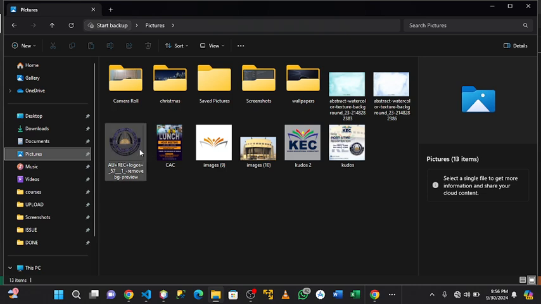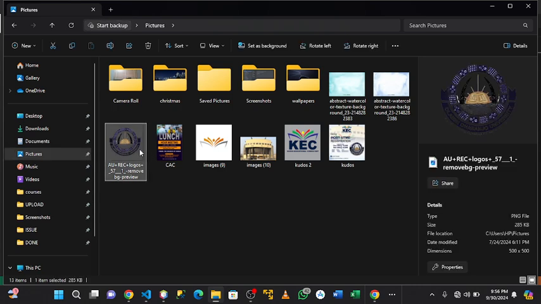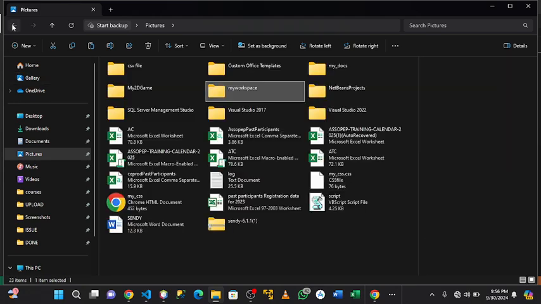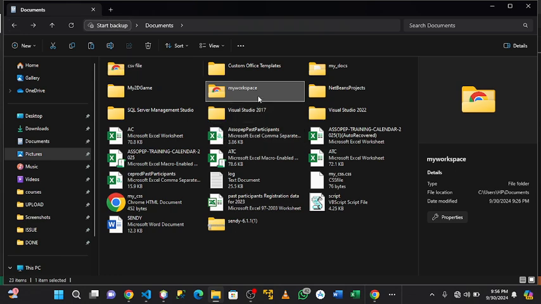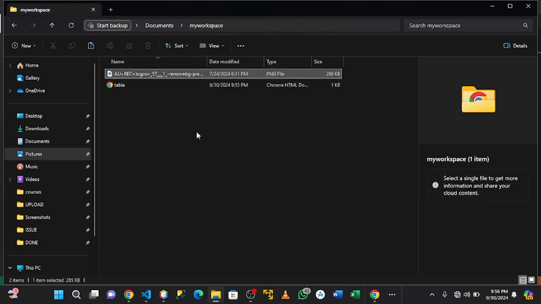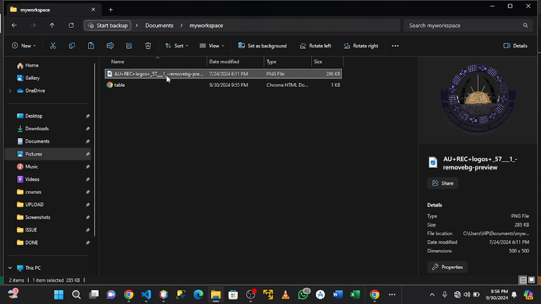Okay, this is a logo here. Let me just copy this. I think this is the OU logo. I'll use this OU logo as my icon now. So go to my workspace. Let me just paste it over here. Now I've pasted it. Let me just change the name to make it easily accessible. So, icon.